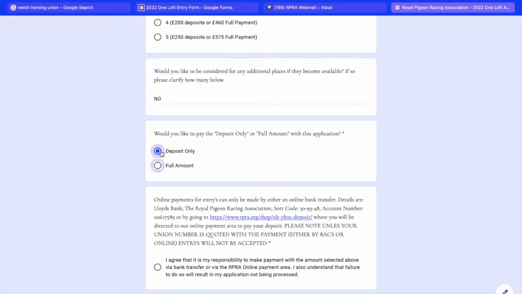But if you were intending on paying everything now, if you click full amount, once you've paid your deposit, there are links a bit further on that will allow you to top that amount up to pay the full balance. But I'm going to click full amount.